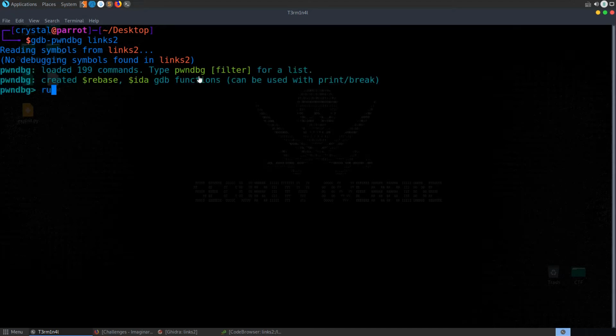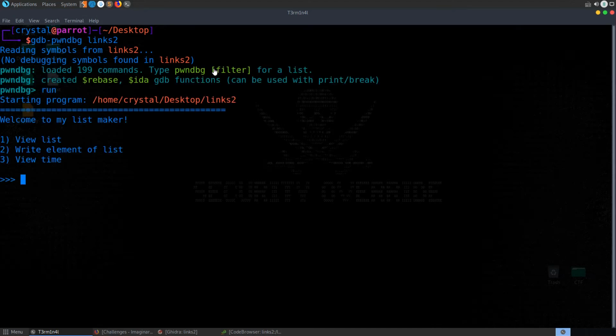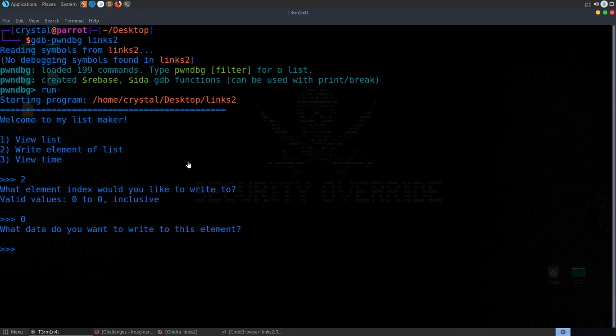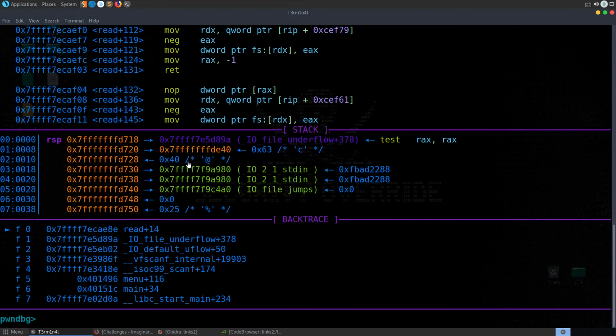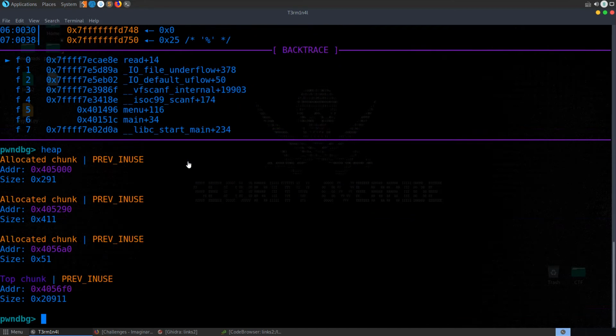Let's go in here, let's run the program, and we can view the list, we can add an element to the list, we can view time. So I'm going to say we want to write an element to the list. We'll add a head node, and I'll put chunk 0. There we go, that's been added. So let's hit Control and C, and then let's check the heap.